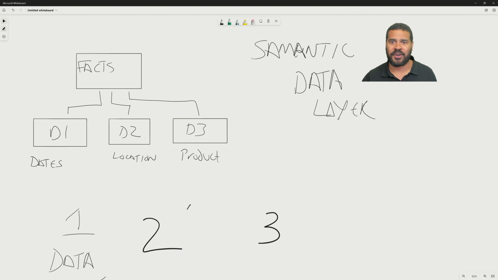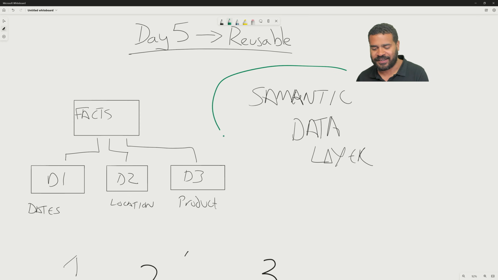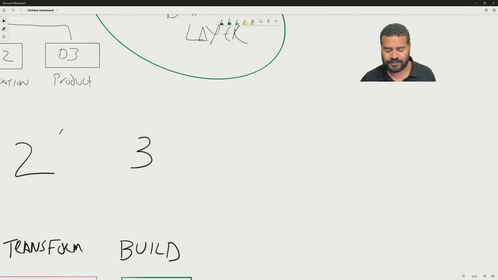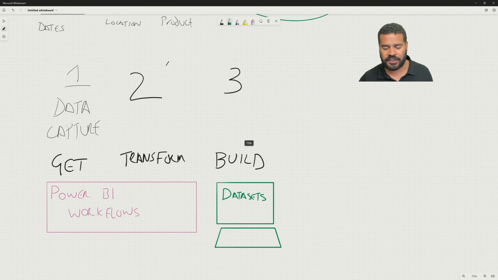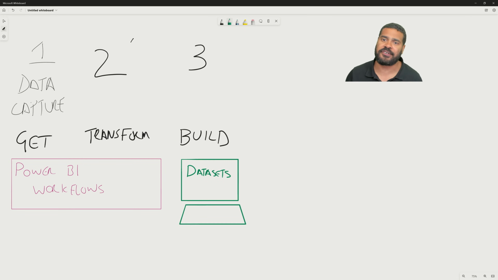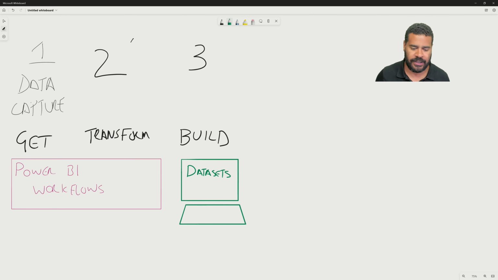Because we have a semantic data layer, okay? Now, your data layer is what's going to make your business move forward. That's what establishes your data culture.